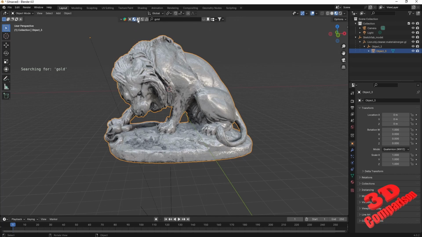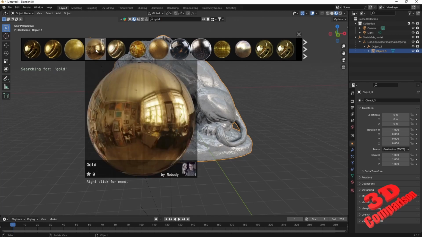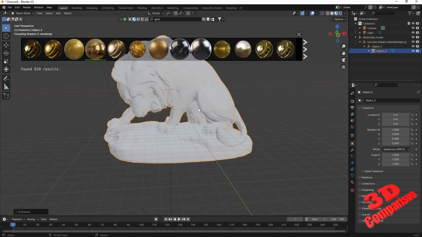And the list should populate over here. So we see that these are the gold materials available. And now if I will, for example, select this gold material, that will be applied to the mesh.